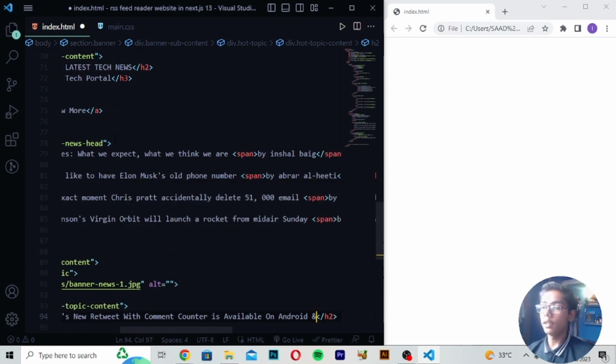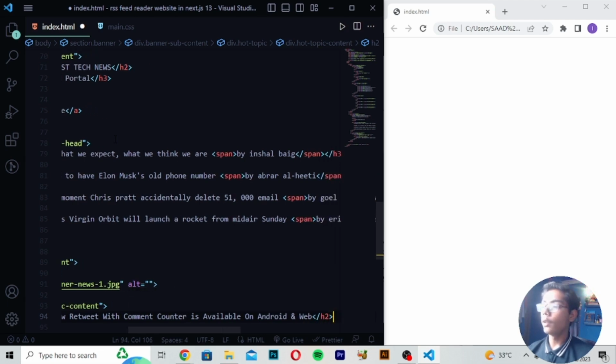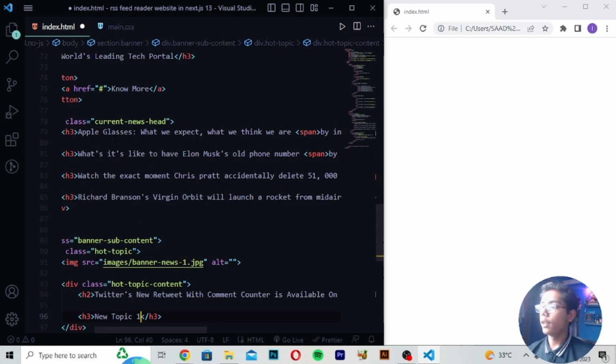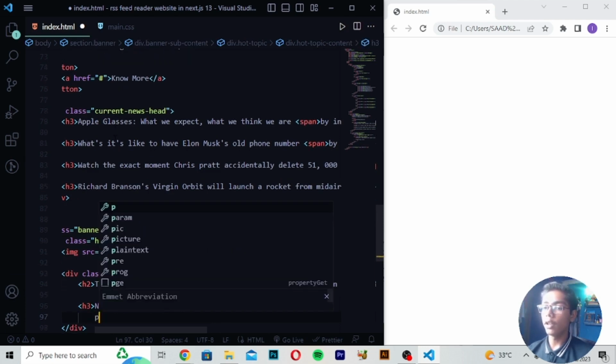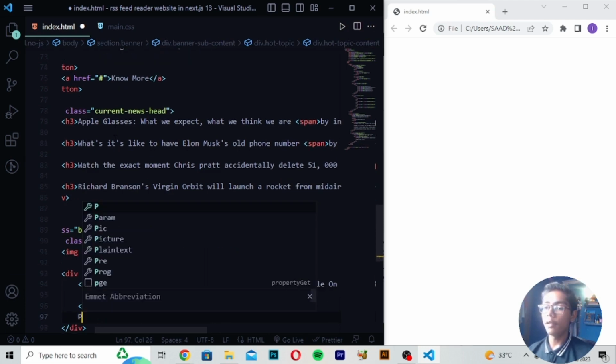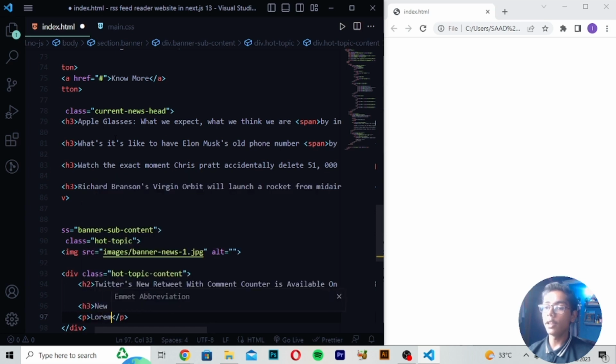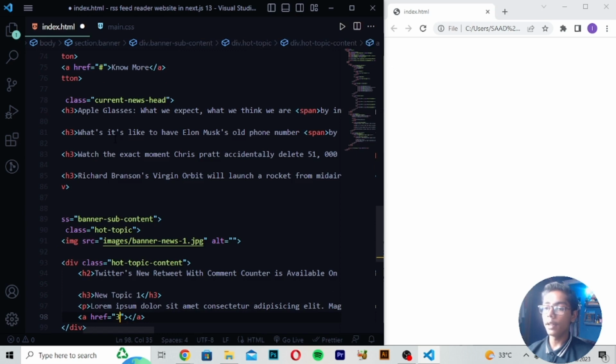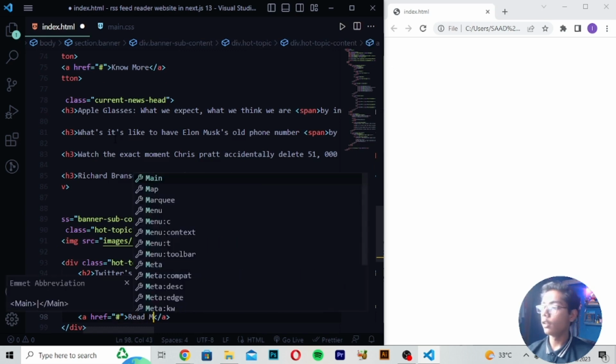Now when you've just written this, you have to move after this tag. And after moving forward, you have to move down, write h3, and I will be writing "new topic 1". Then you have to move down, write a p tag, and after writing the p tag, you have to write "lorem". And then when you've written this, you have to write an a tag. Then I will now be writing "read more" like this.